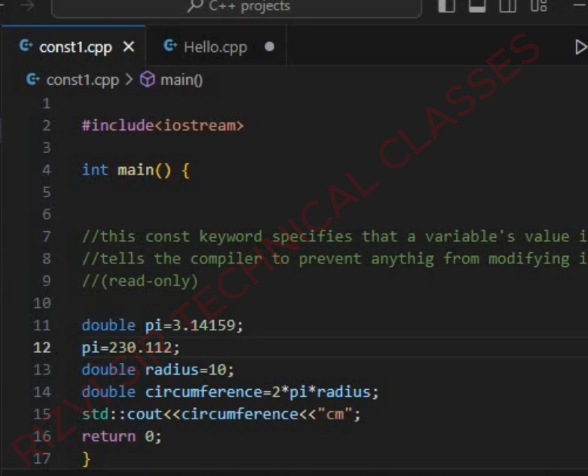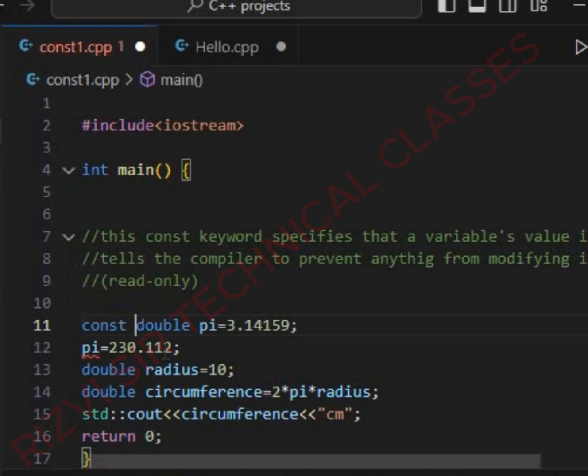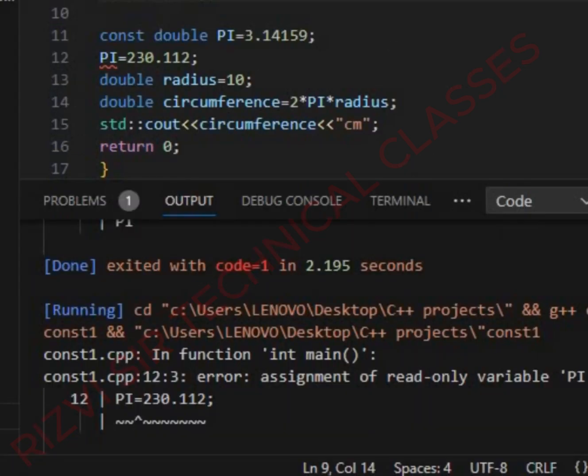So any variable you do not want to change, you can prefix with the keyword const, right here before the type. Now a common naming convention for a constant is to make all of the letters uppercase. So let's change pi to uppercase, and now we have to also change it right here. Now Control S and hit run. Okay, we have an error: assignment of read-only variable PI.